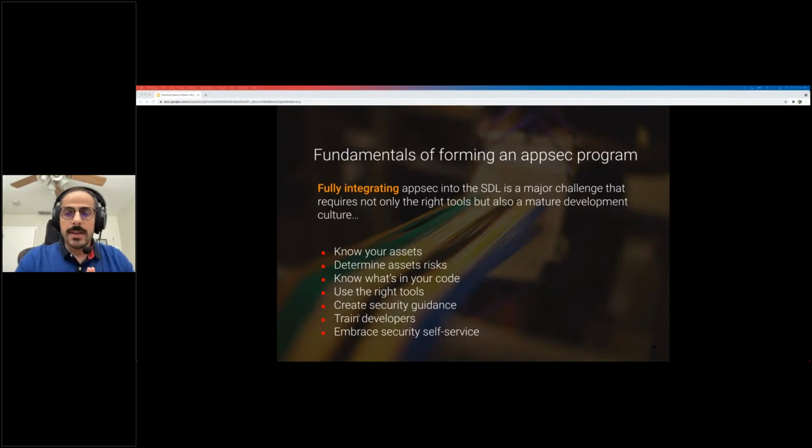You want to determine your assets' risks. You want to know what are the riskiest assets, so you can focus more on those things as opposed to the less risky assets. And you want to understand what is in your code. And when I say what's in your code, it's really about understanding what exactly is being supported, what frameworks, what libraries are being used, what third-party libraries are being pulled, etc.